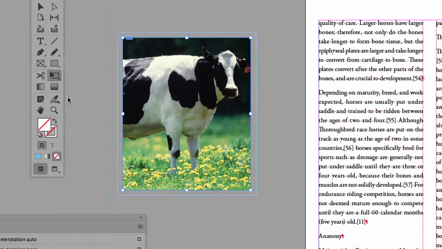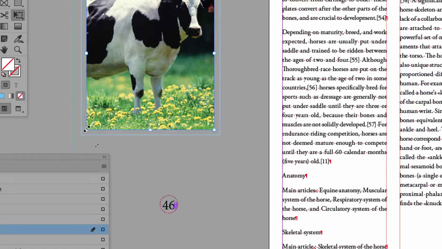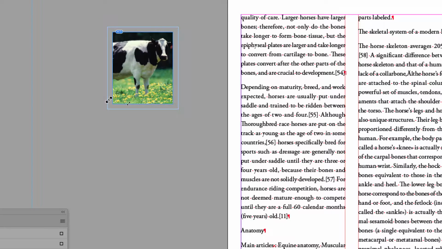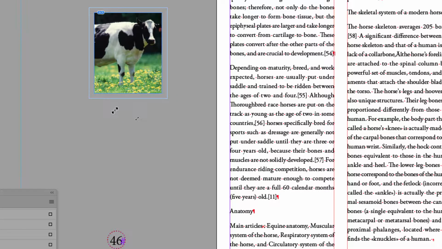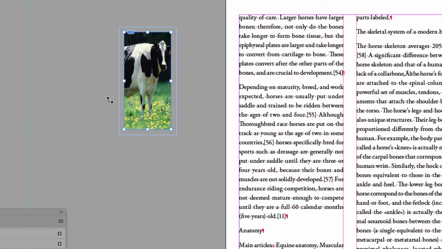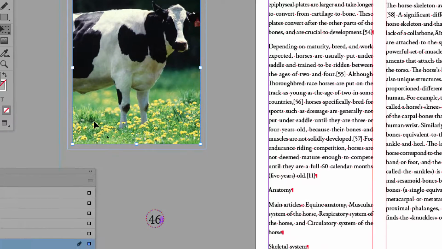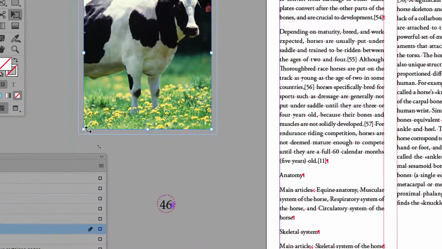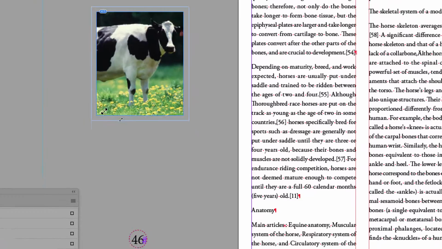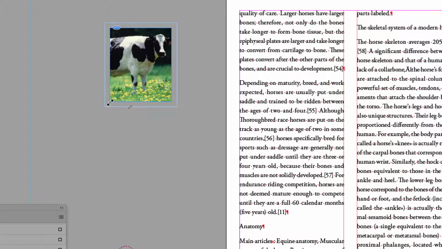Just with the transform tool, grab a corner handle, and with the Shift key, you resize. If you release the Shift key before the mouse button, this happens. Not good. Control Z. So, with the transform tool, corner handle, with the Shift key, I release the button of the mouse, and then I release the Shift key. And it works. So the Shift key constrains proportion.